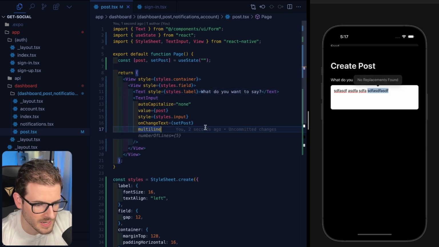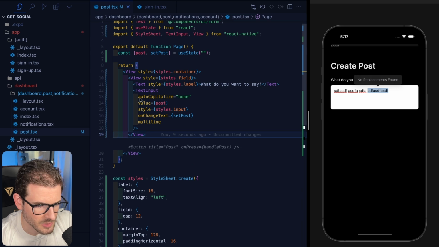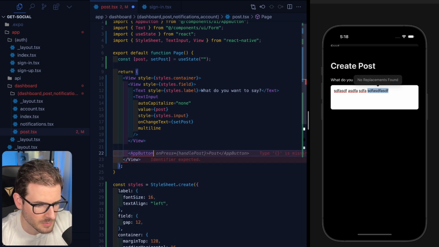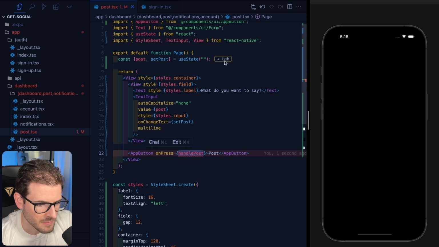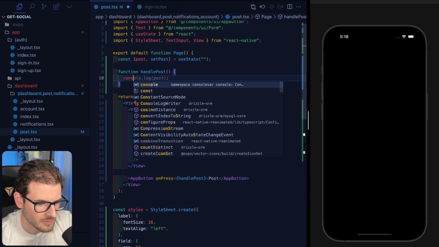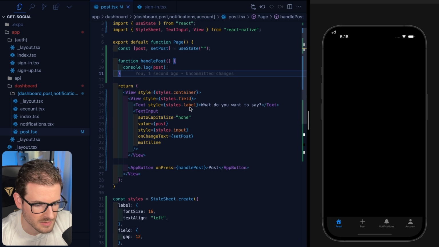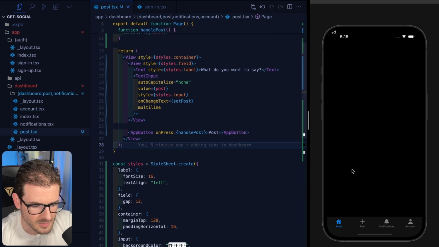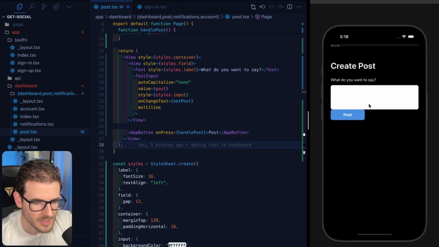And then we can also add a button. So then underneath the view here, we'll just go ahead and add an app button like we did before. We should probably have a function that it calls called handle post. And for right now, we can just console log the post contents. And I'm curious, what else do we need here? I'm going to click on post again, load it up.